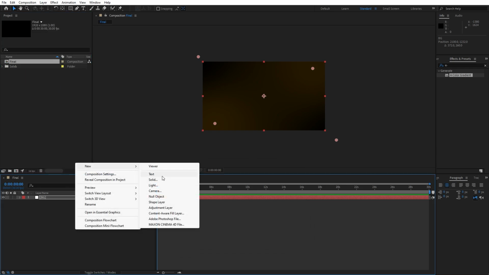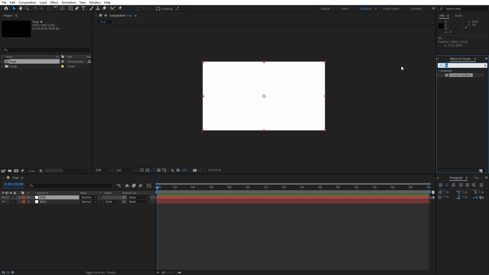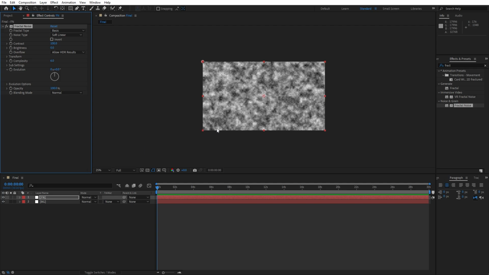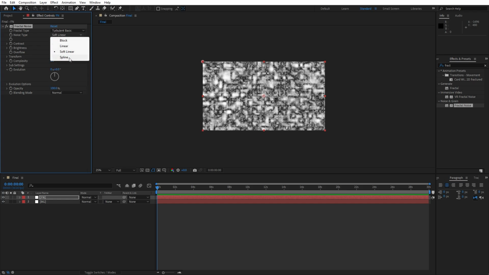Go right click to create a new solid, and this is gonna be FN for fractal noise, also 1920 by 1080, and then hit OK. Now go here again and I will find the fractal noise effect, drag and drop on the FN solid layer. OK, and here let's make further adjustments. For the fractal type let's change from basic to turbulent basic. OK, and for the noise type let's go to spline.